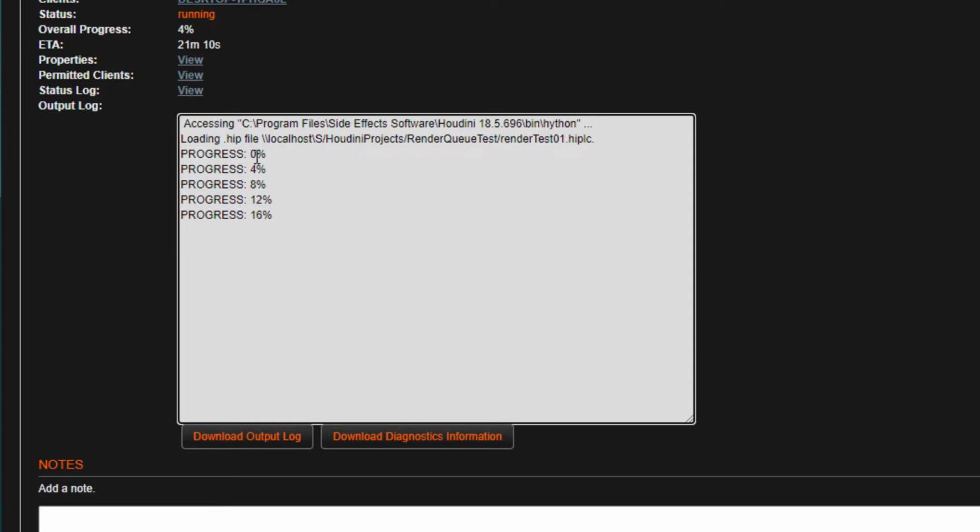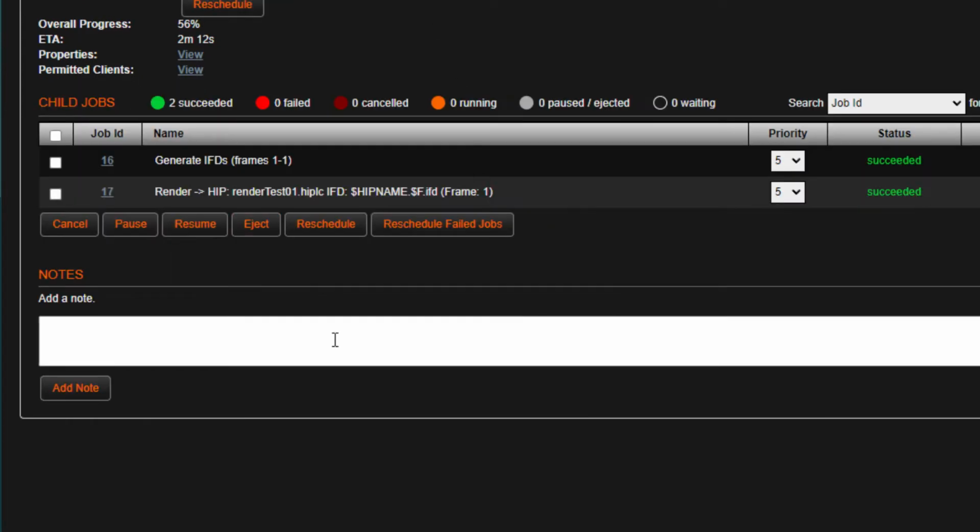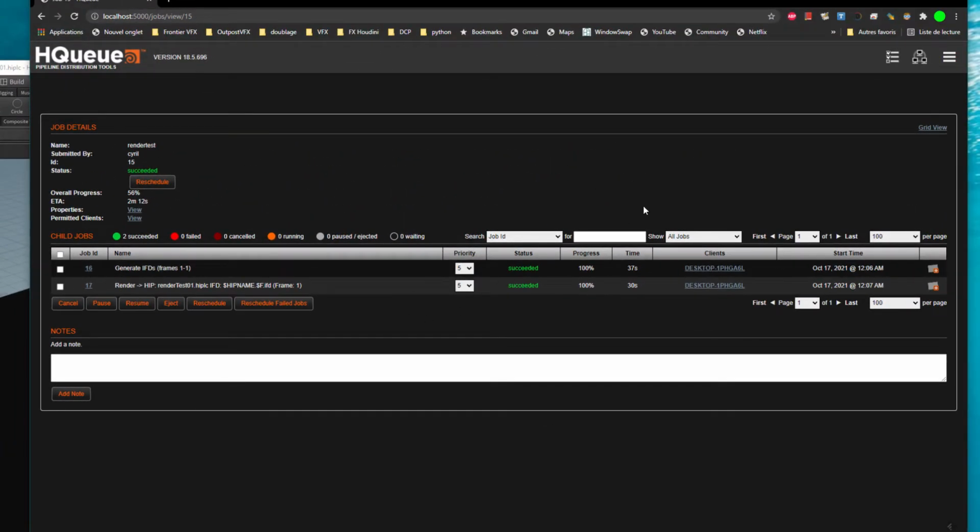You will see the progress in percent, so 0, 4, and so on. I was pretty lazy, so I just rendered one frame. I changed my job. But as you see, we have a succeeded task for the IFD and a succeeded task for the frame. So everything is working well. We just finished the first step of your server, the Hqueue client on Windows. Now, the next challenge, we will have to add a Unix machine in the render farm.